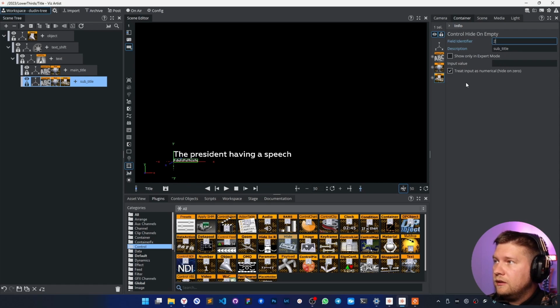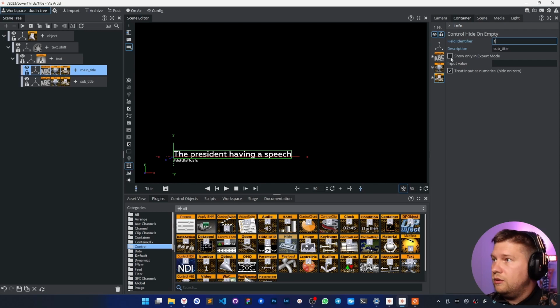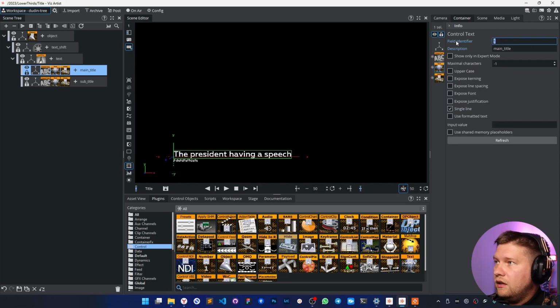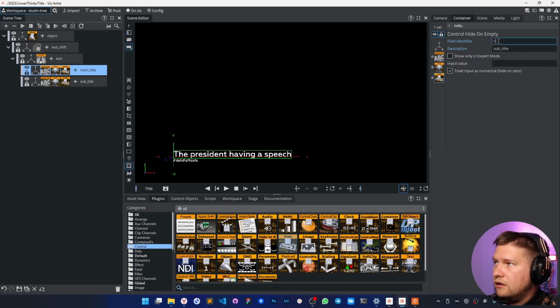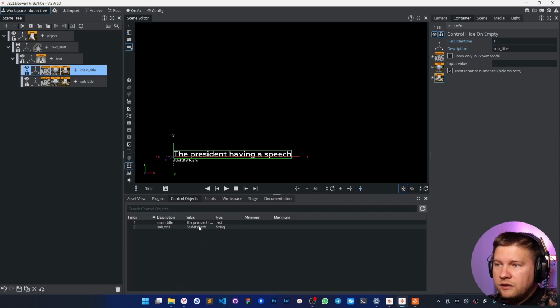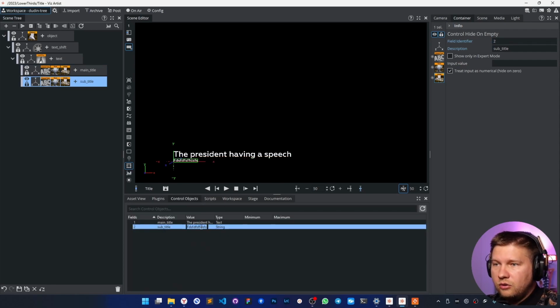That's good. And I'm going to copy it to the main title and use 1, because for the main title I have identifier 1, as here I also have 1. So I hope it will work. But before we update this scene in the template wizard, I can test it easily right here. I can go here and just delete all the text. Yeah, it's working.